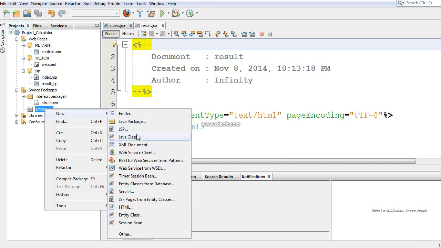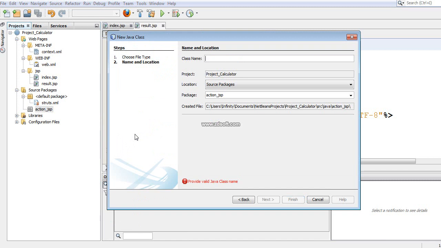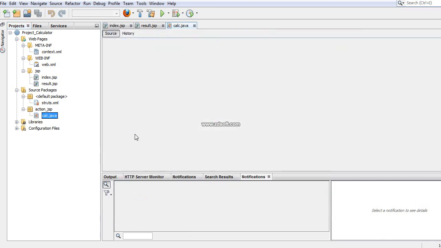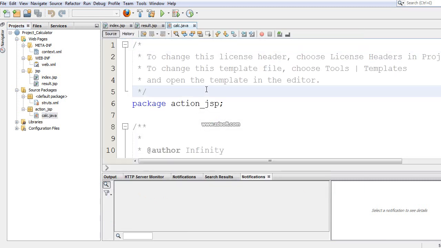And then you can create a simple Java class over here. Say the name of the class is Kelsey, right? So this is your Java class. So till yet we have created 3 basic files.